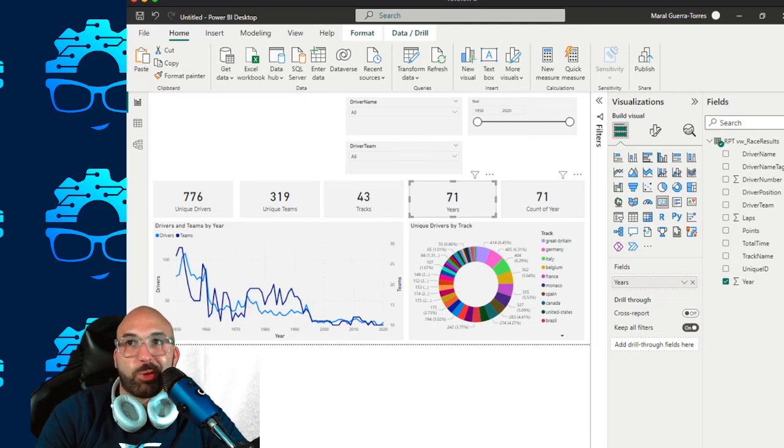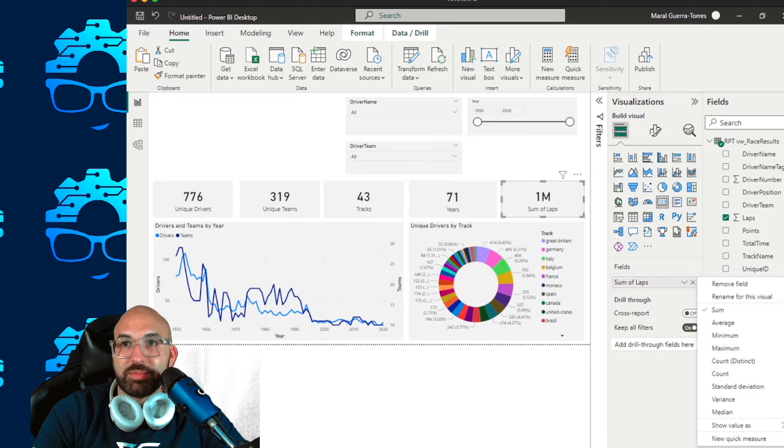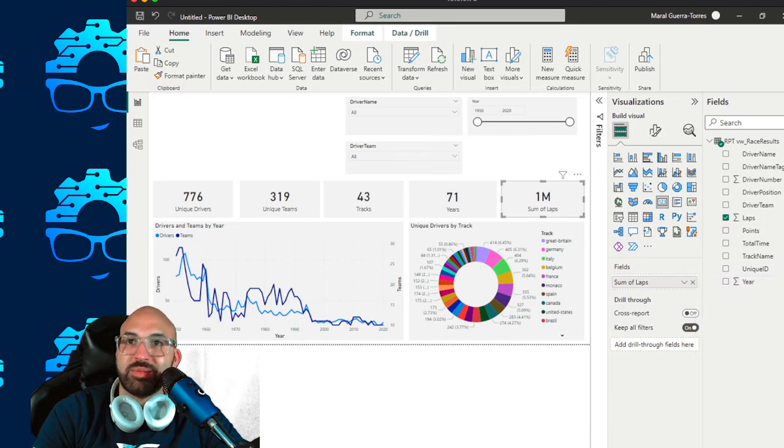What about total laps? I mean, it seems kind of weird, I guess. But yeah, total laps. So what about the total laps raced for the entire 50 years? The sum of laps. No, but see, this is laps per driver. And so that probably wouldn't work.